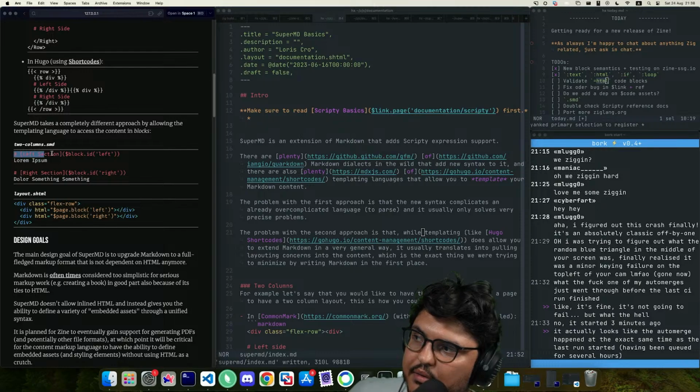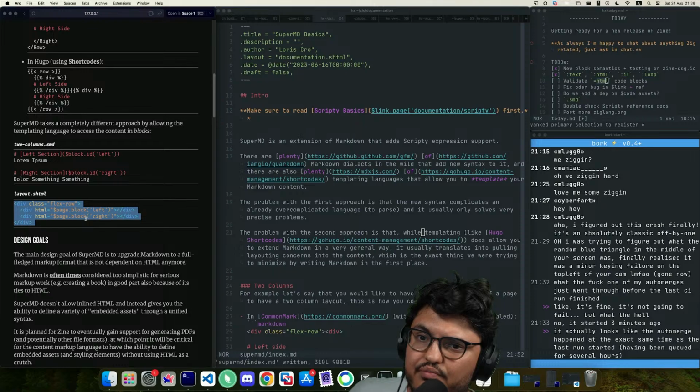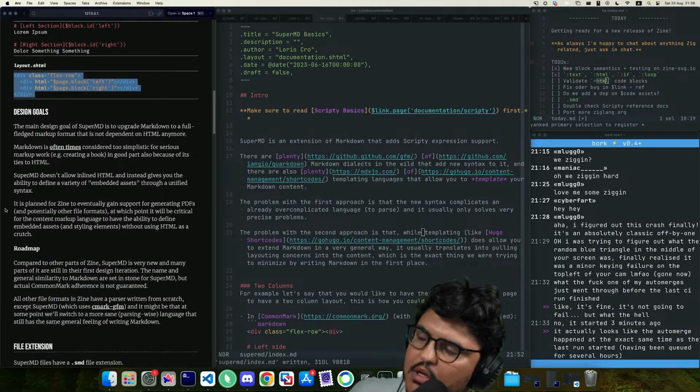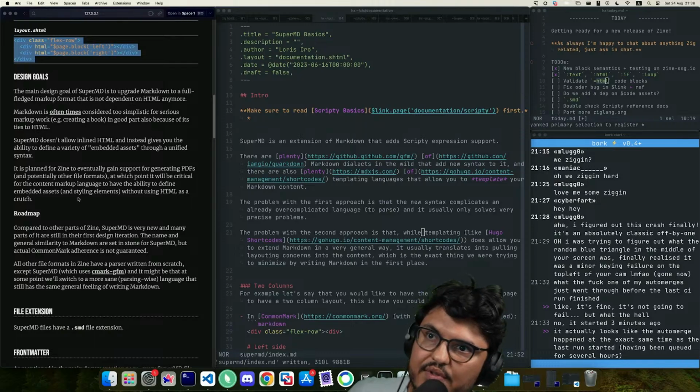We just define blocks, and then we let the layout sort it out, which is the whole point of having layout be decoupled from Markdown.